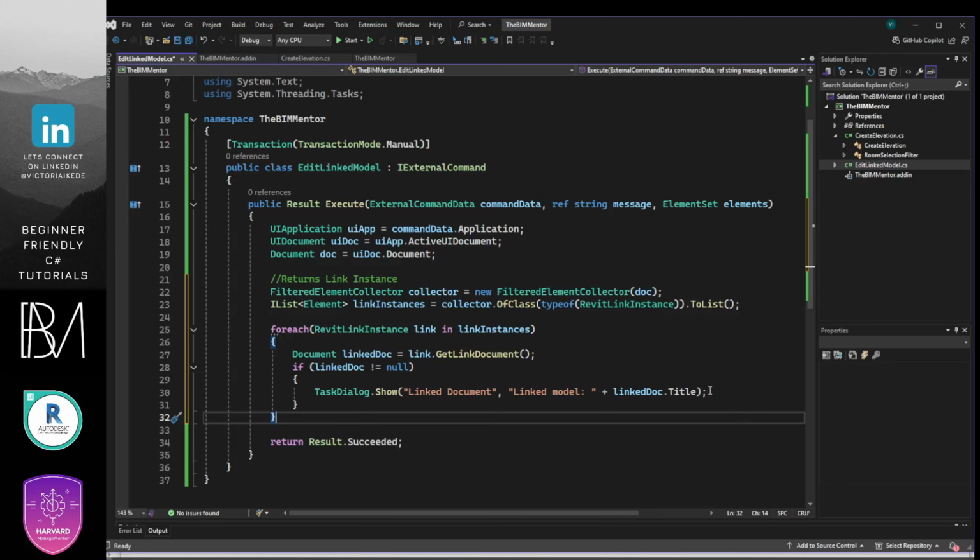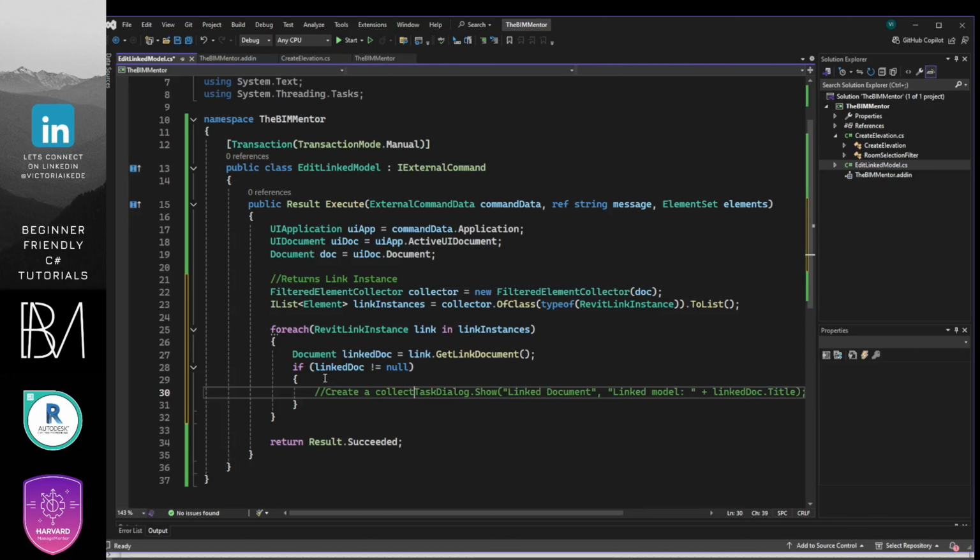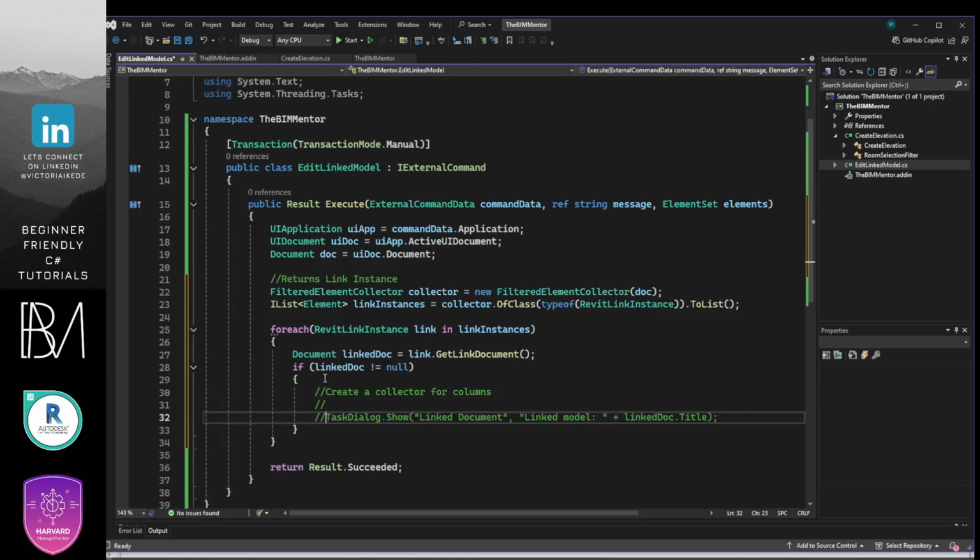What we also want to do is add the number of columns inside the model. So right above the task dialog, let's actually create another filtered element collector that will return the number of columns in the model. So I will leave a comment here just to say create a collector for columns. This will just help us know what this part of the filtered element collector is doing. Clean that up a bit.